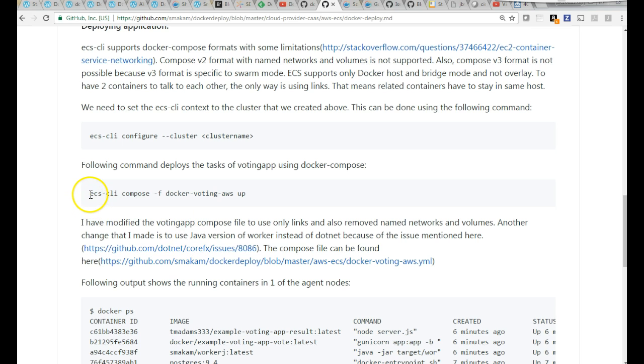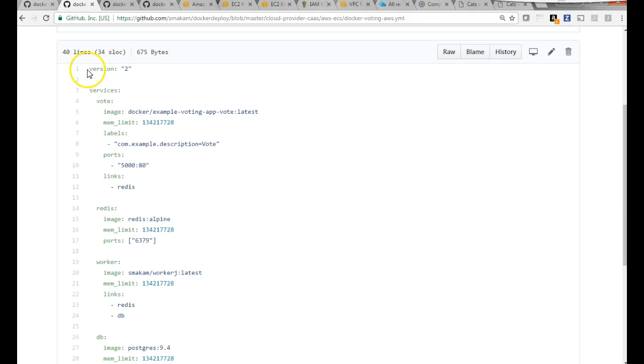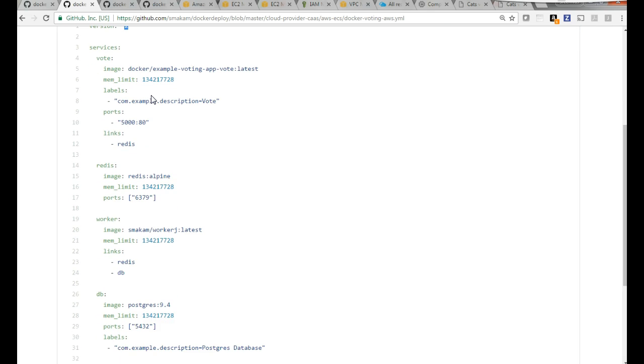To deploy the compose file, we use this particular command. So this is the compose file that we have used here. Take note that we have used version 2 of the compose file because ECS does not support version 3. Version 3 is specific to swarm mode, which ECS does not support. Another thing is that we have not used networks and volumes. That is another thing that ECS does not support. So the only way we can talk between containers is using the links approach.